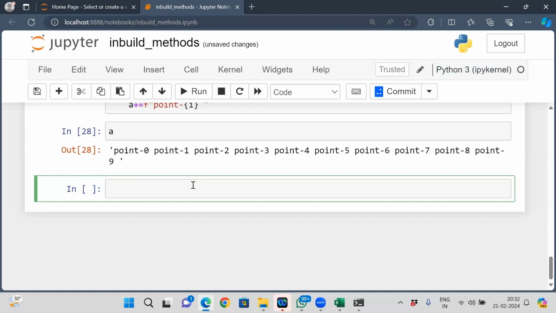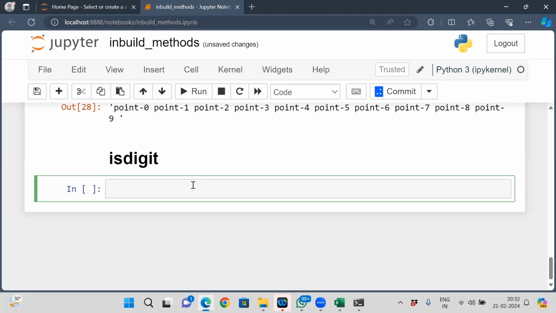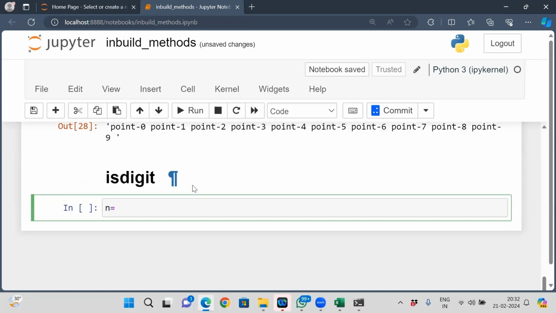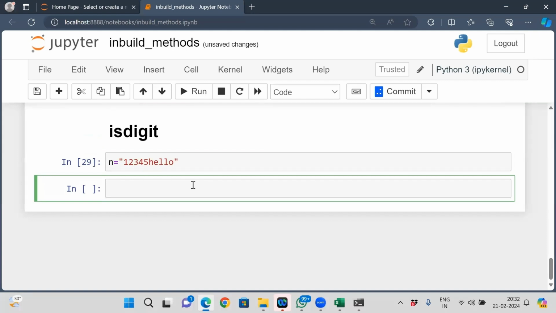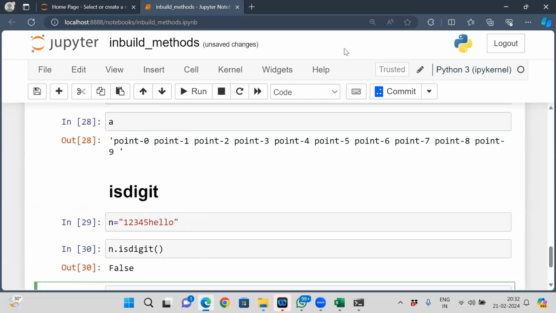No idea. So initially we'll go with isdigit, and we'll see isdigit. Okay, we have isdigit also. I'll give some number. n is equal to 12345Hello. If I take this n.isdigit(), what will I get? See, it will return false.